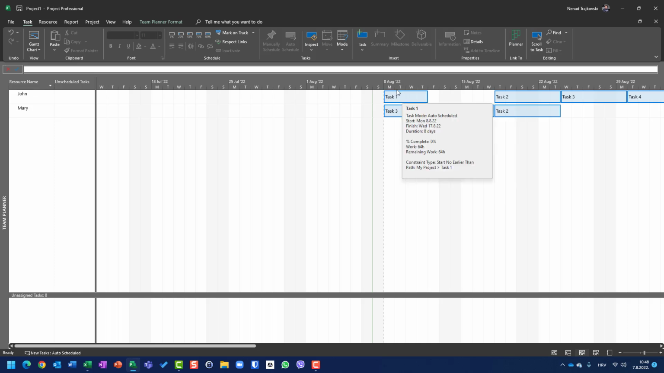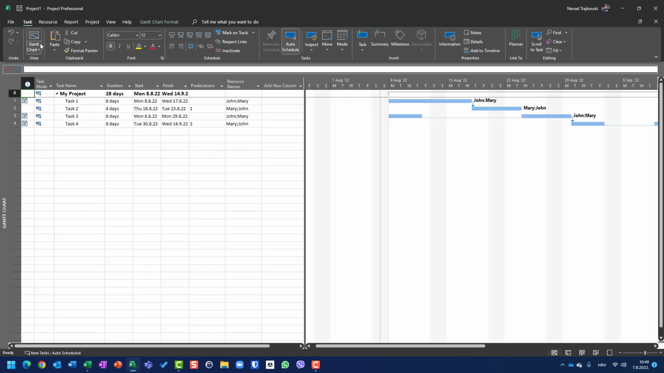So 1, 2, 3, 4 days for John, and 5, 6, 7, 8. So you can see the whole duration of task 1 for John and Mary is 8 days. And you can see this task 3 is split.